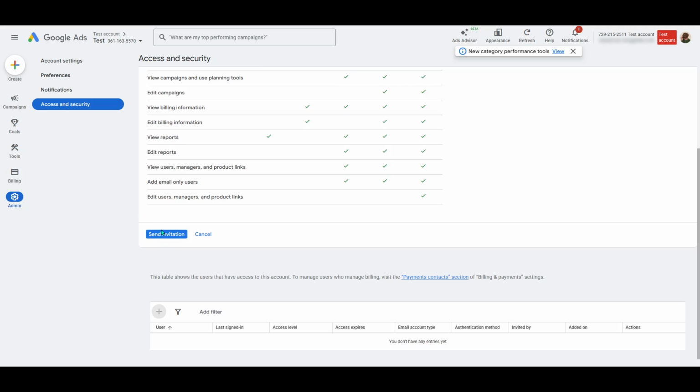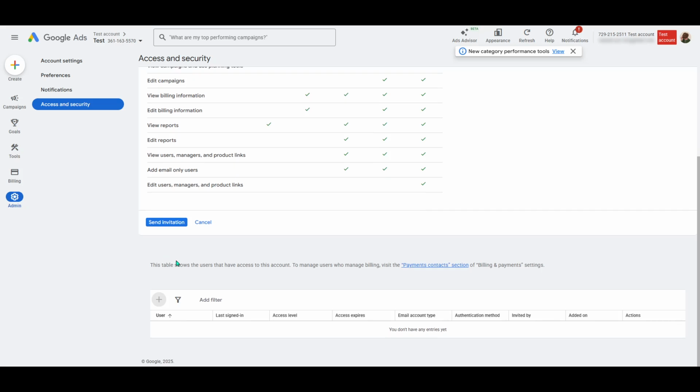If they can't find the email, remind them to check their spam or promotions folder. Once they accept, they'll appear as active in your user list with the role you selected. You can return to the Users tab anytime to change their permissions or remove access if responsibilities change.